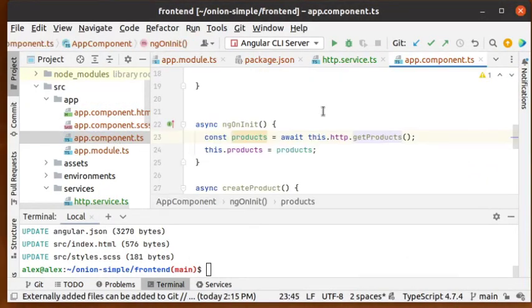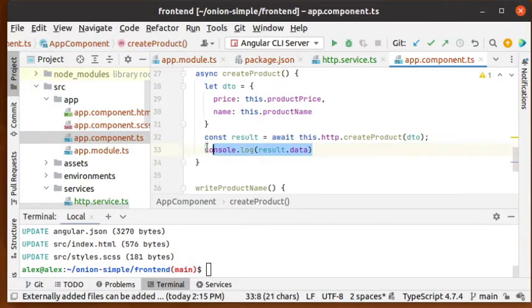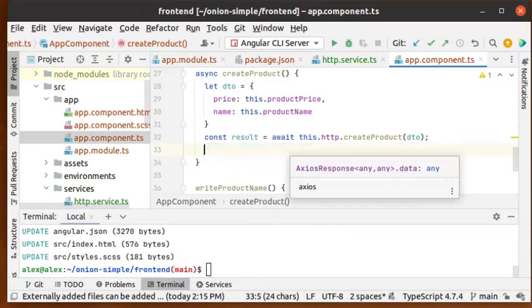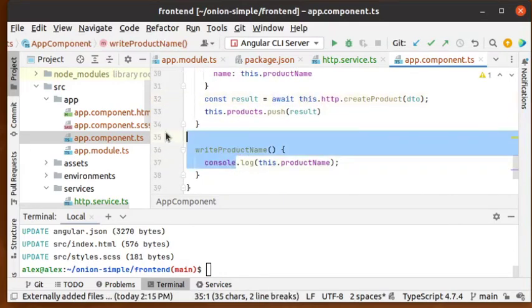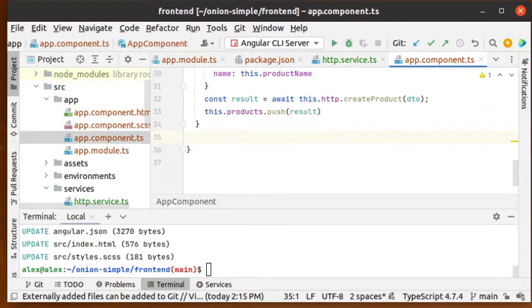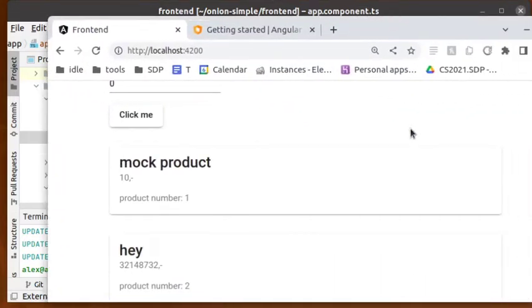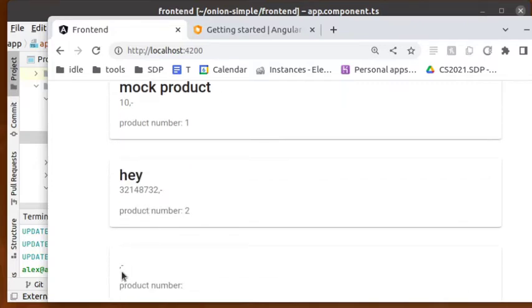One adjustment that I think we should make is that when we create a new product, we should add this new product to the existing list of products. So what I will do is I say this.products.push(result) like this. We can delete the old function we had just to write the text of the product name. We don't need that anymore. And now if we open up the application and say test product price 22, click me, we get it here.